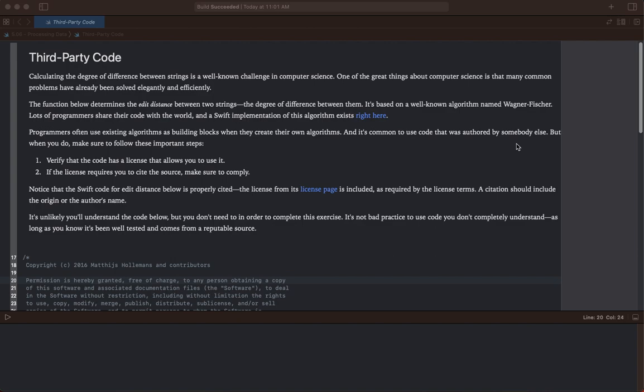Notice that the Swift code for edit distance below is properly cited. The license from its licensing page, which is a link, is included as required by the licensing terms. A citation should include the origin or the author's name. It's unlikely you'll understand the code below, but you don't need to in order to complete this exercise. It's not bad practice to use code you don't completely understand as long as you know it's been well tested and comes from a reputable source.